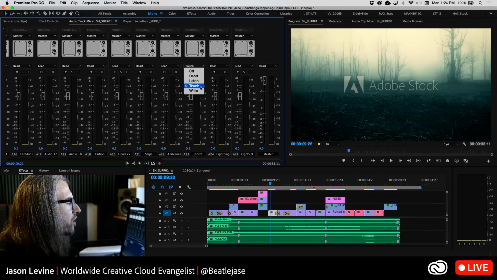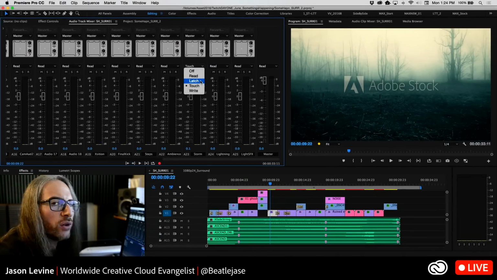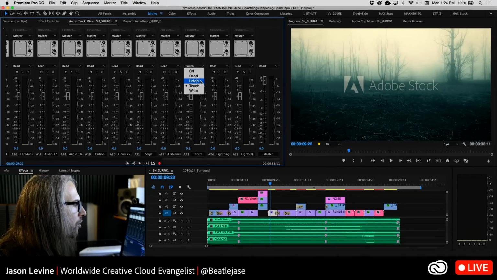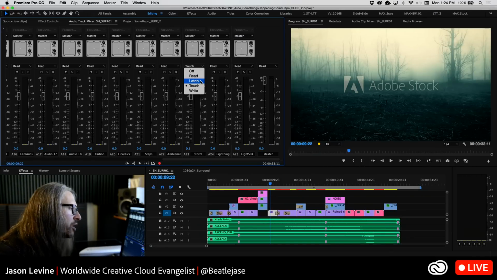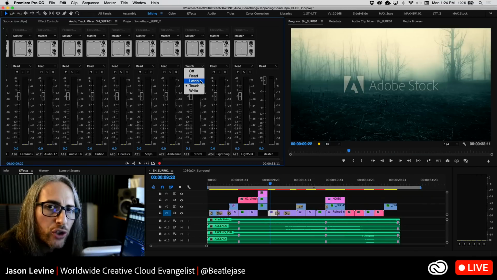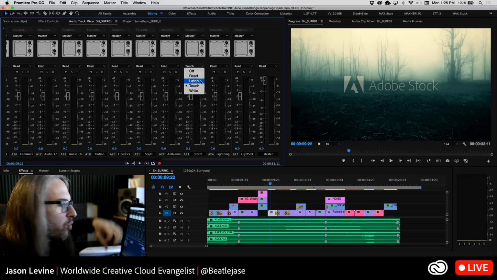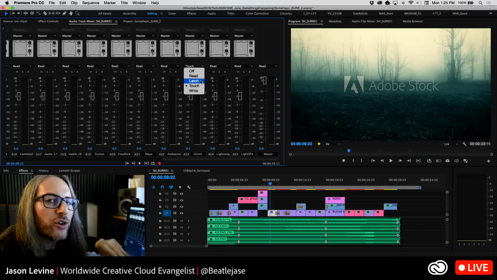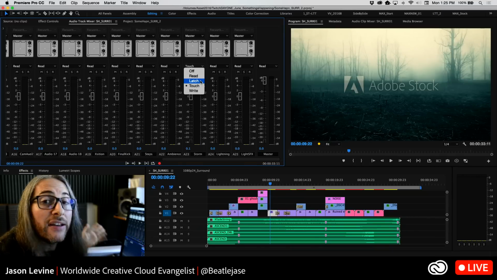Now, a lot of people ask me, there's also latch mode. What is latch mode? So latch is sort of what I would call write plus. Write denotes that you're creating automation for the first time. Touch is what allows you to go back in and make little corrections to what you've already written. Latch is a little more destructive. Think, again, it's like write. The difference is that it will stay wherever you leave whatever parameter it is that you're moving, and it'll ignore what was ever recorded previously, right?